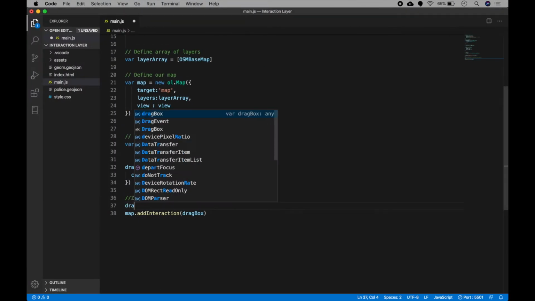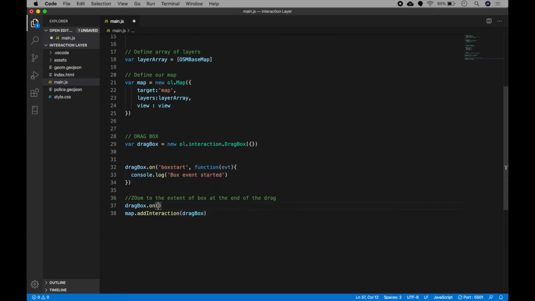So simply we can first try to console log on box end. So yeah, it is box end. Write a function event. Basically what this event means is the event when the box end happened. You can grab many important things from these events, such as the coordinates of our dragged box or something like that. Alright, cool. Now let's console log box ended successfully.